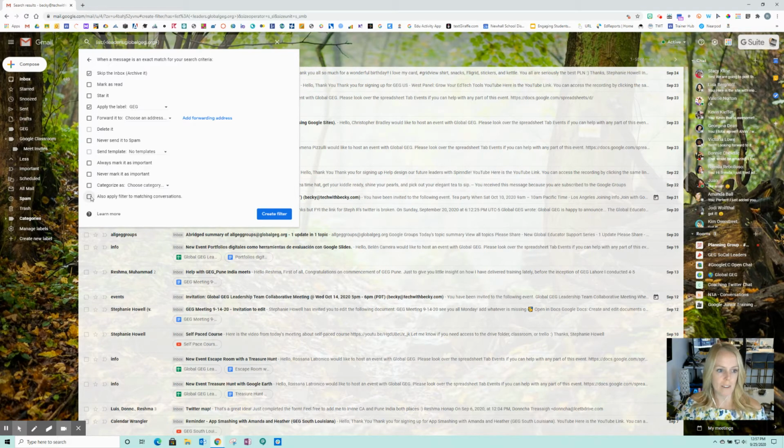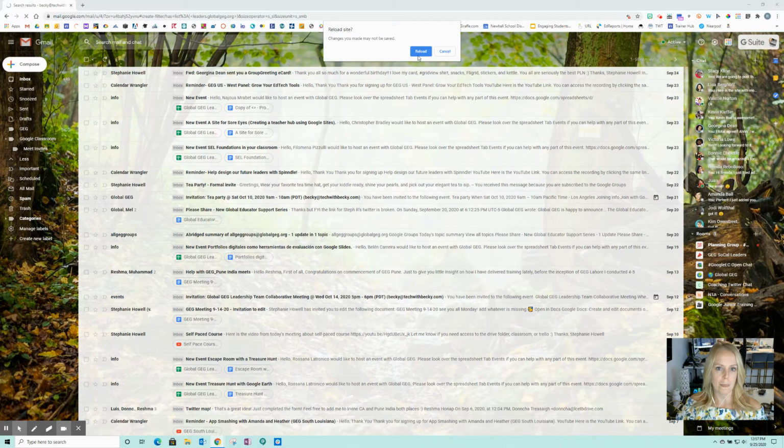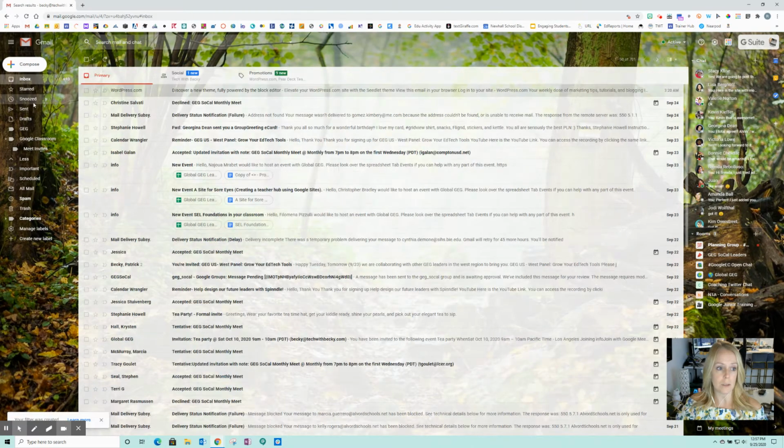I'm also going to have it apply to all matching conversations. So what I did here is I said skip the inbox, apply to this label. Remember, think of labels like folders. And then I want it to apply to all matching conversations. And I can hit create filter. So give it just a second, and I may even have to refresh it. So let's try refreshing. Let's come up here. Oh, there's a lot of them, so it's gonna take its sweet time.